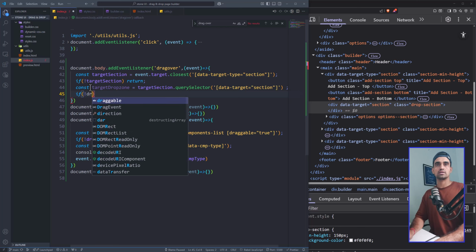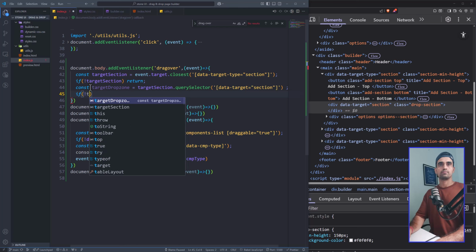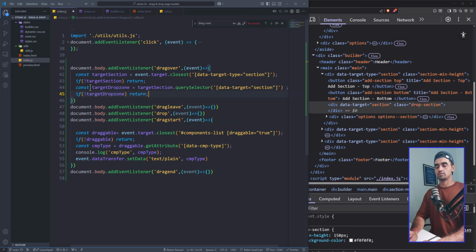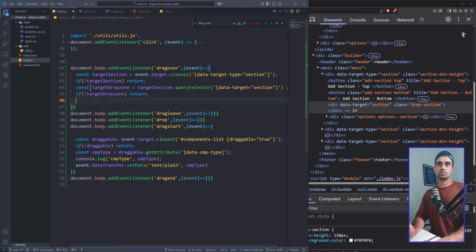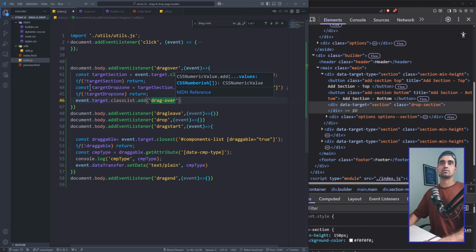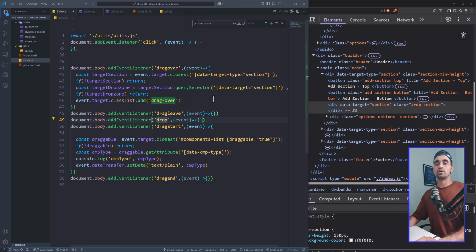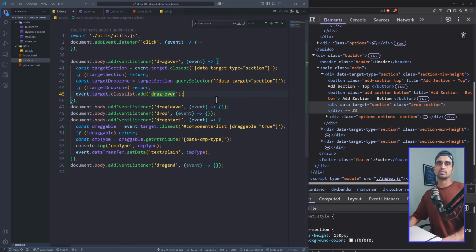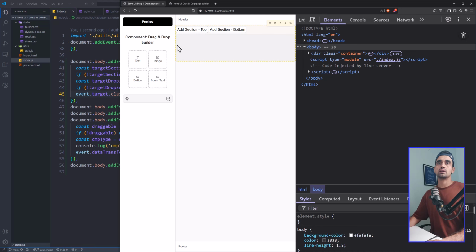Now we will add a check here. If we don't find this drop zone, then we just want to return early, we don't want to execute the next line of code. But if we find the drop zone, we will add event.target.classList.add. Now why will I add this class here? Because I want visual feedback when I drag a component over a section. So if I save it and I add a section, now if I drag and move this component over this section, you see it is getting this blue background. So this is visual feedback, so we will know that we are on our target element.